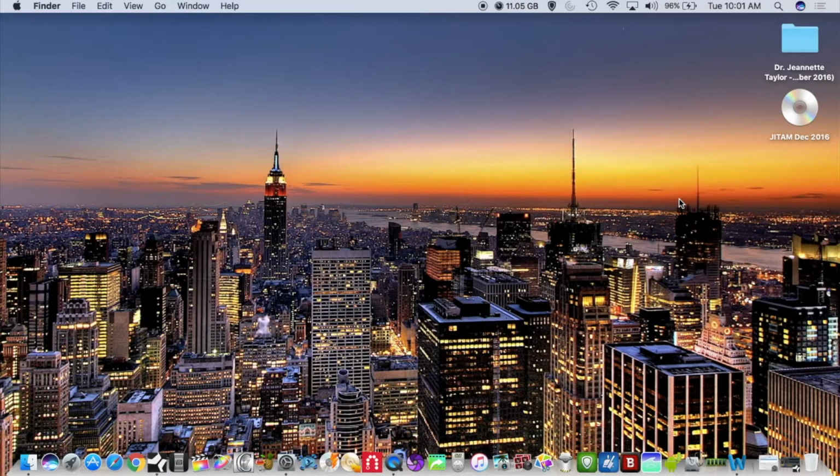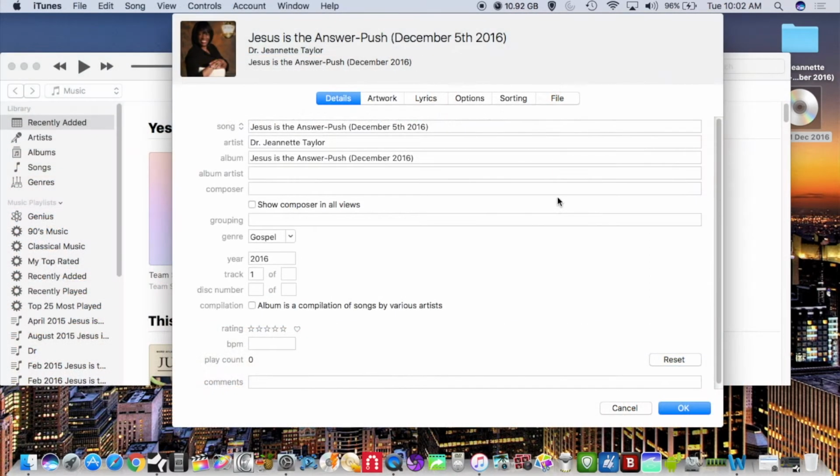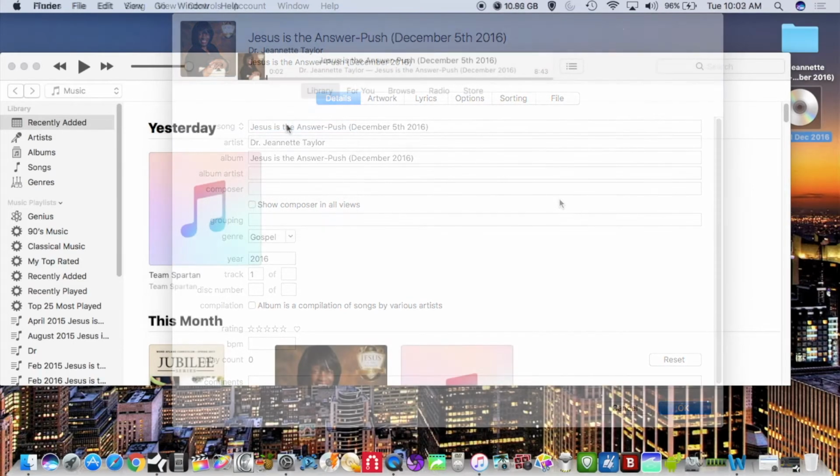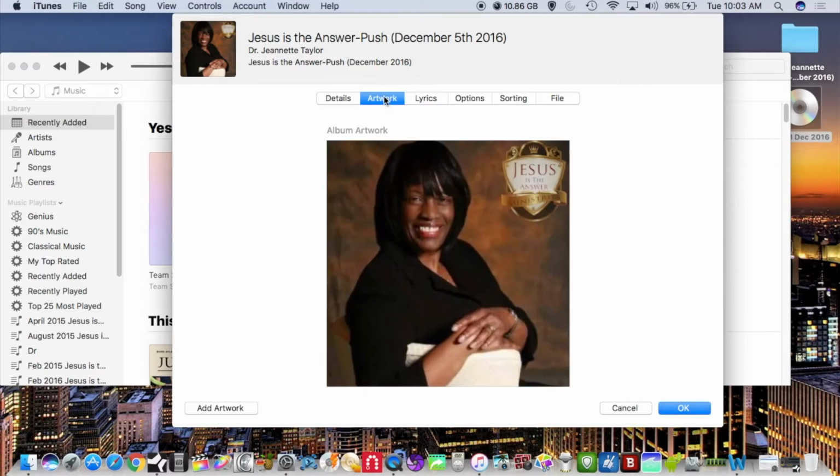Okay, the burn is complete, and now I'm going to open up the disc and show you the track information and the album art. Now you can see the album art there, the titles, everything that was put in, and now let's check out the rest of the information. So I have this open in iTunes, and as you can see, everything is here: the song, the artist, the album information, the genre, the year, everything I had listed in Studio One is here. The artwork is also here as well.